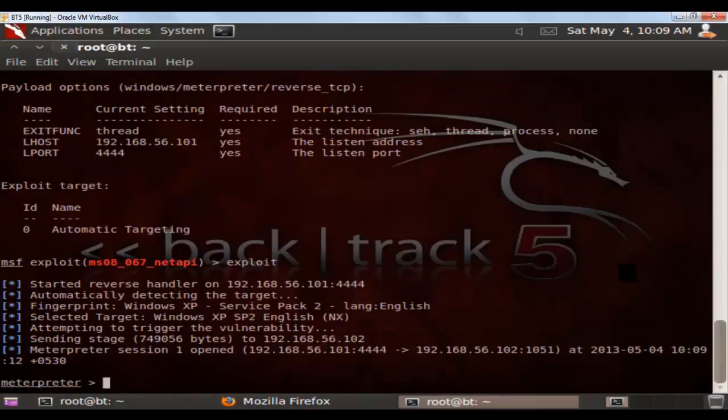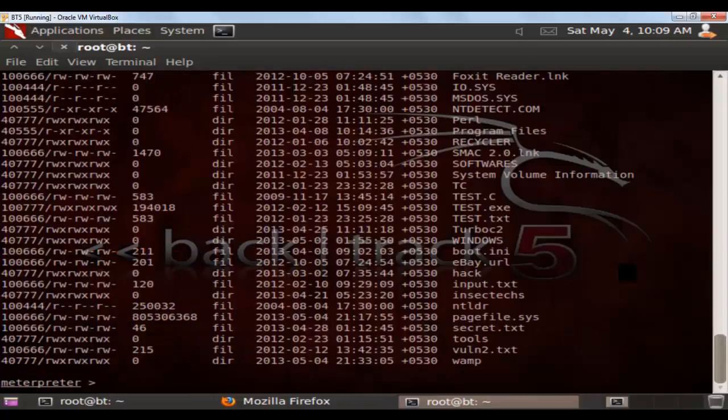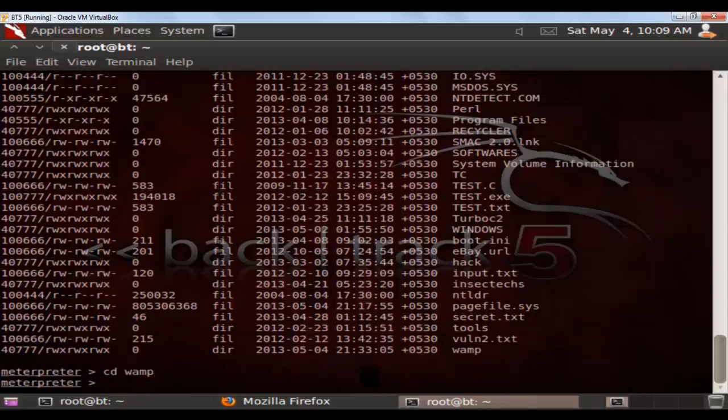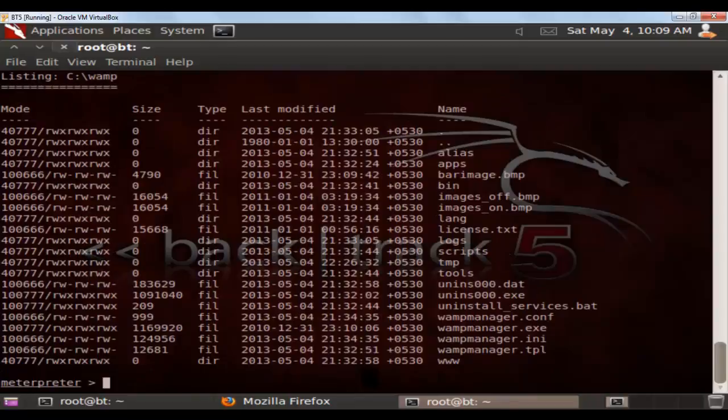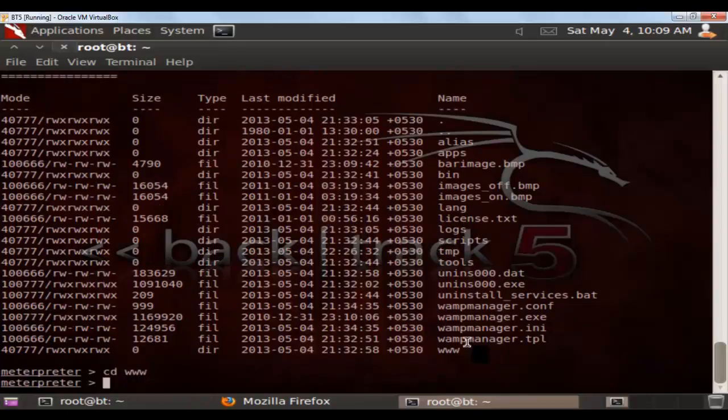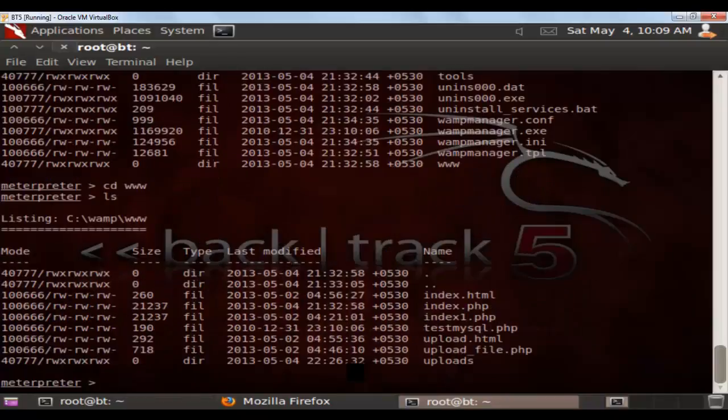Now let us see what directories and files are in the current directory. Great, we can see one nice directory which is WAMP. The system is running WAMP server, so let us get into that. Now let us list out. In this we have the www directory. Let us get into that. Great, now let us list out the files and directories. Great, we have index.html and index.php.